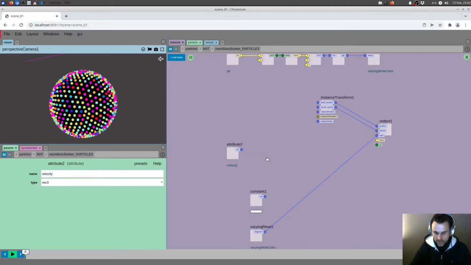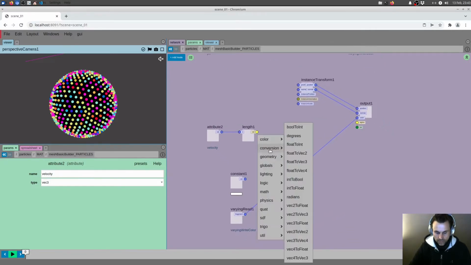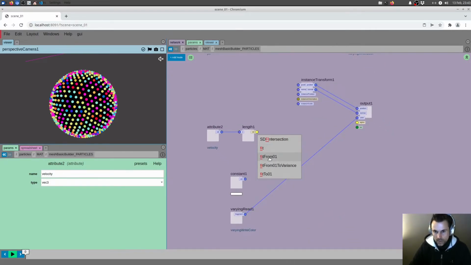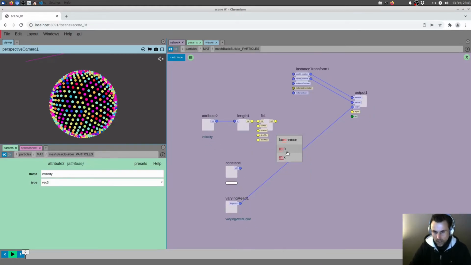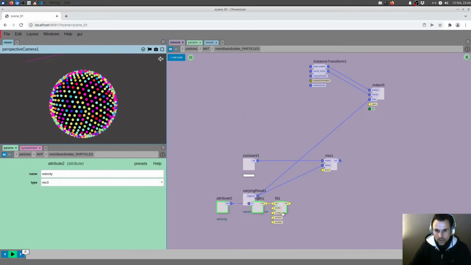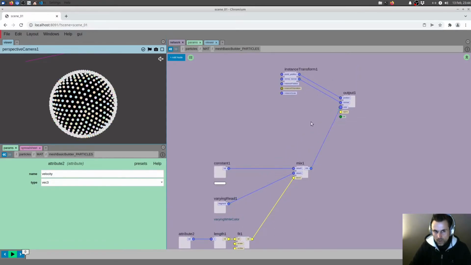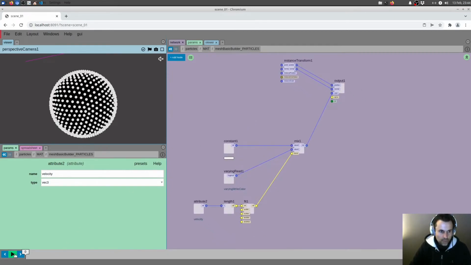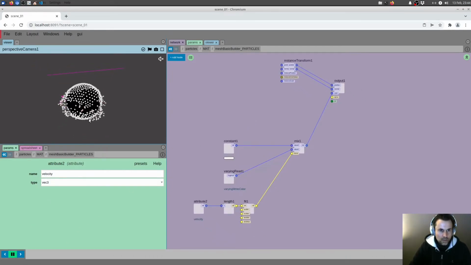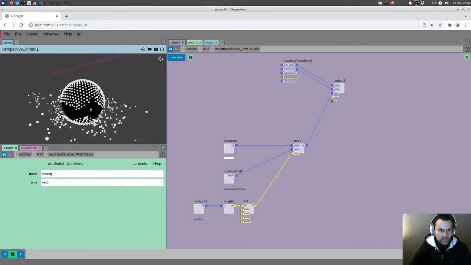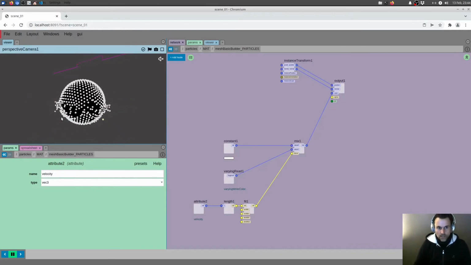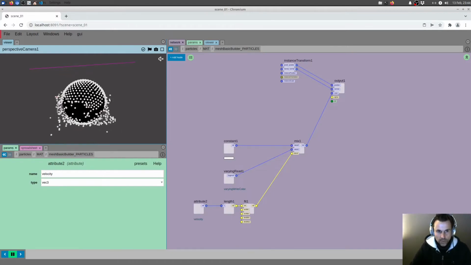So if I take the length of that vector, and if I remap the length, we will see what values we have, and we're going to use a mix. So we're going to mix those two values using that. Now let's see what we have. Now we can see that as they are getting an impulse, they are picking up some colors.